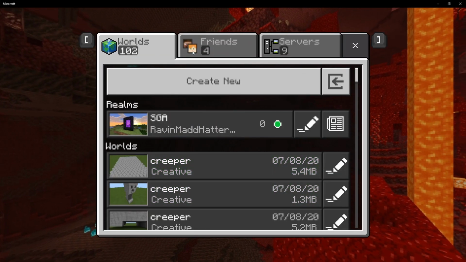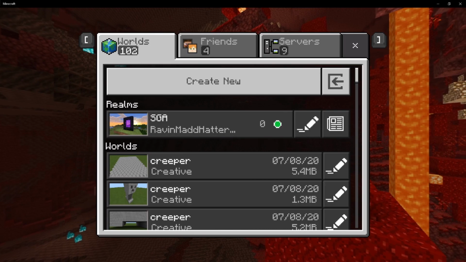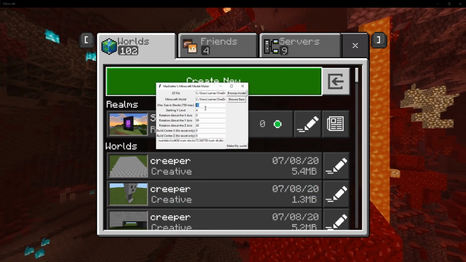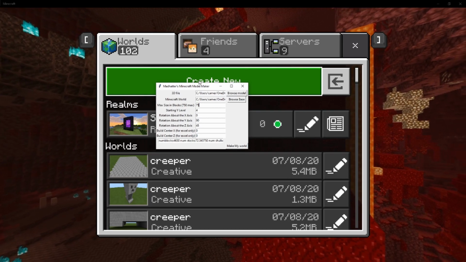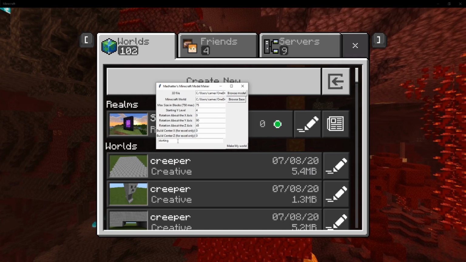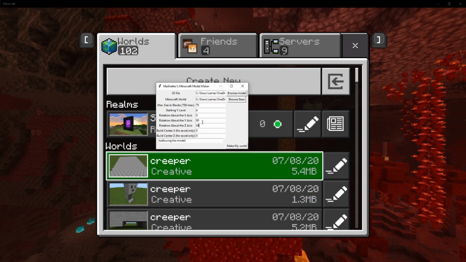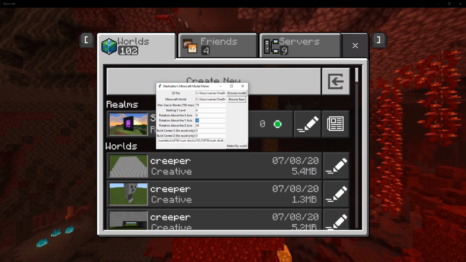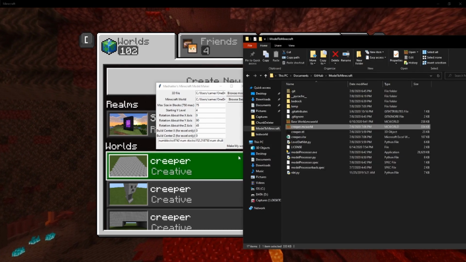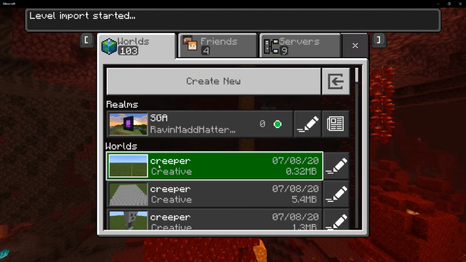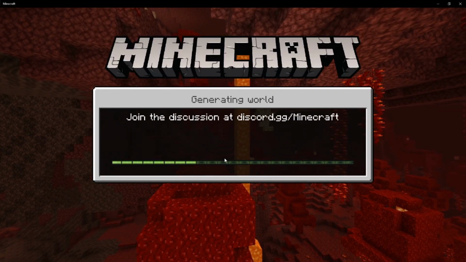Now, that is another setting that is in there. See how it says 50 blocks tall here? You can change that to 75 or 100. Change to 75, hit make my world. It'll make the world same rotation parameters, all of that stuff. So I go in here, creeper, another creeper world pops up.